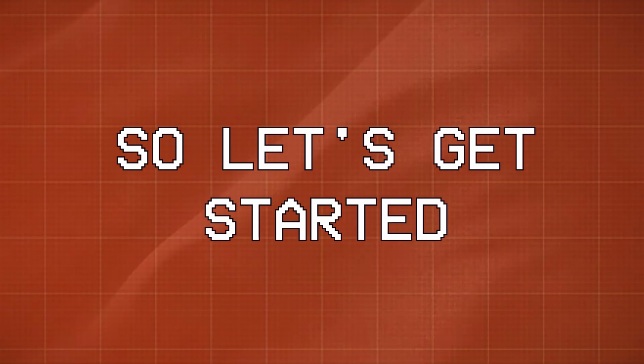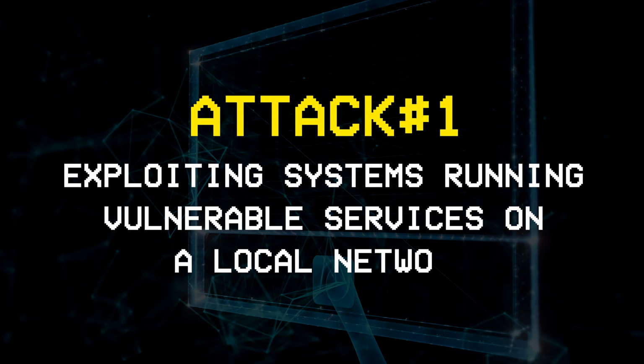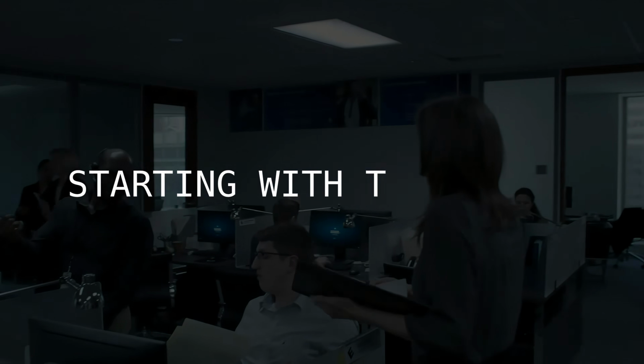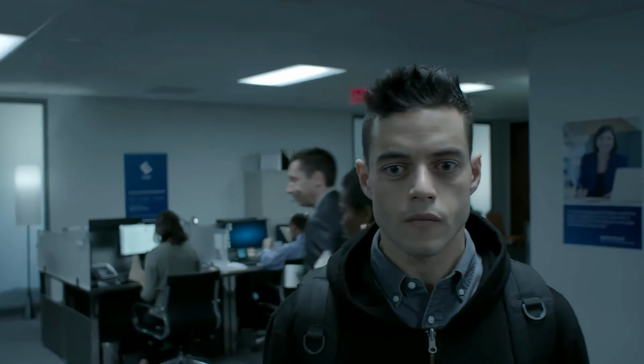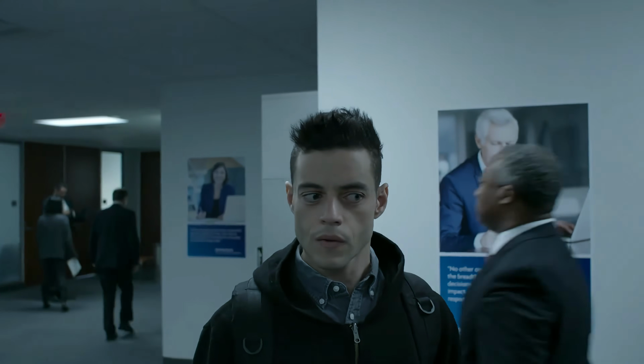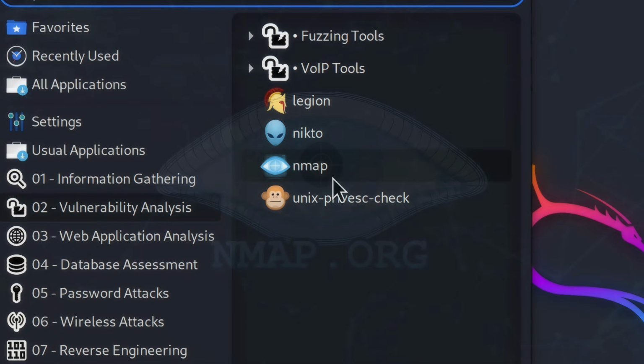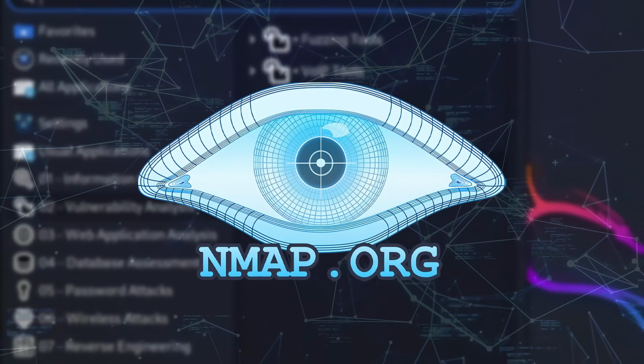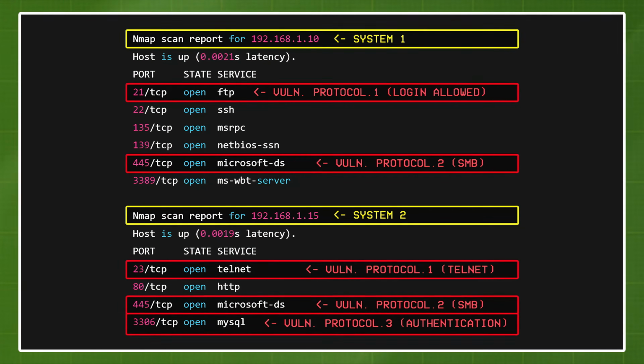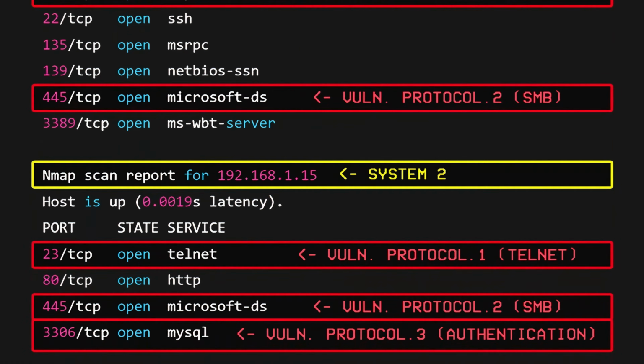So let's get started. Attack Vector 1, exploiting systems running vulnerable services on a local network. Starting with the basics, imagine a hacker who's managed to gain access to a corporate's internal network, and is now looking for a way to hack any of the systems connected to that network. For this, he starts by running a tool called Nmap, which basically scans for all the devices connected to that network, and identifies the following systems running vulnerable services or protocols on that network.